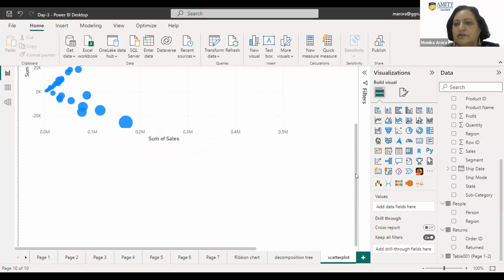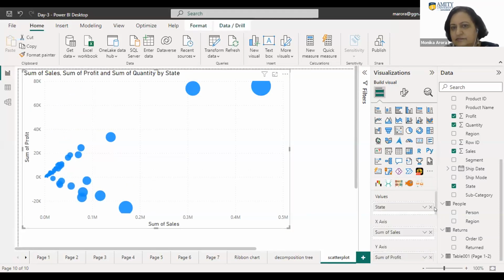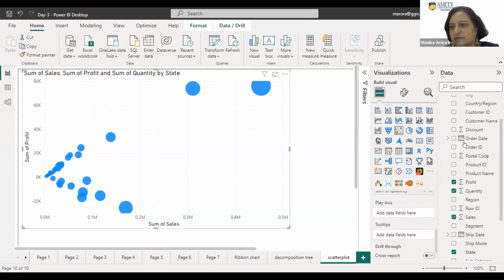Then in the visuals, if you can see, there is an option in the scatter plot. If I can put a play axis, okay, just try something else. Play axis as month.